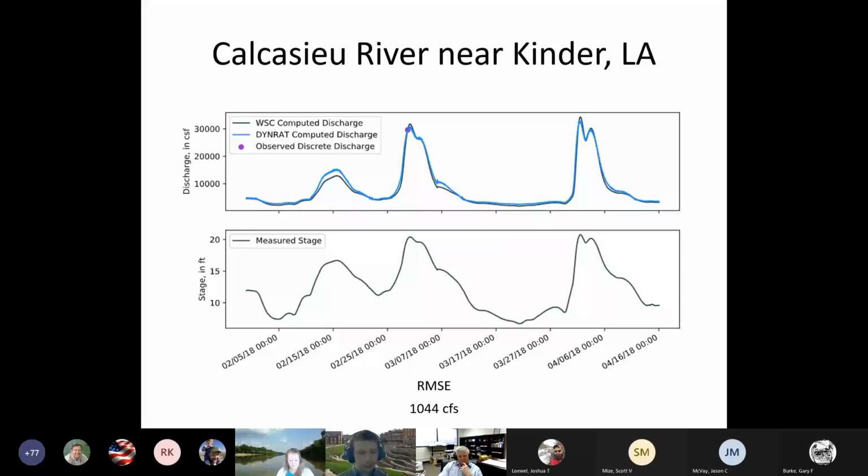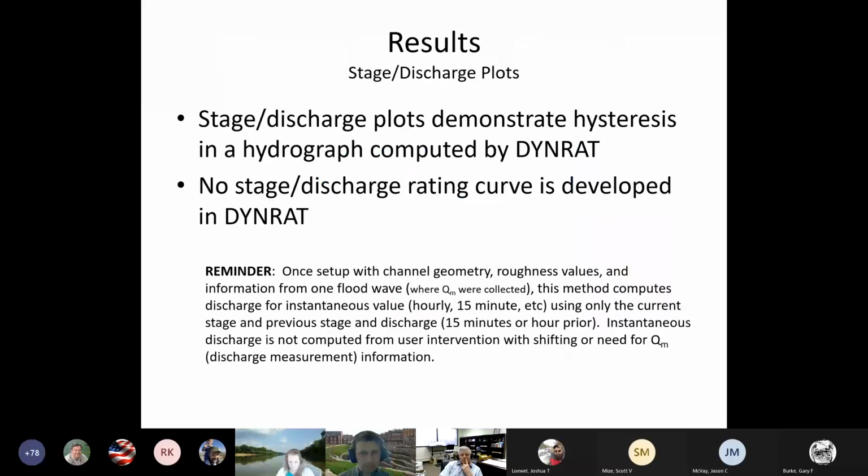Calcasieu River near Kinder, Louisiana. Now here, there's only one field measurement within this time period, but we do have 3 events in the time period. DynRat does very well with, same thing with the Water Science Center computed discharge. Overall, it's doing a good job with this site, and the shape of the hydrograph is again very similar to the computed discharge from the Water Science Center. Next slide, please.